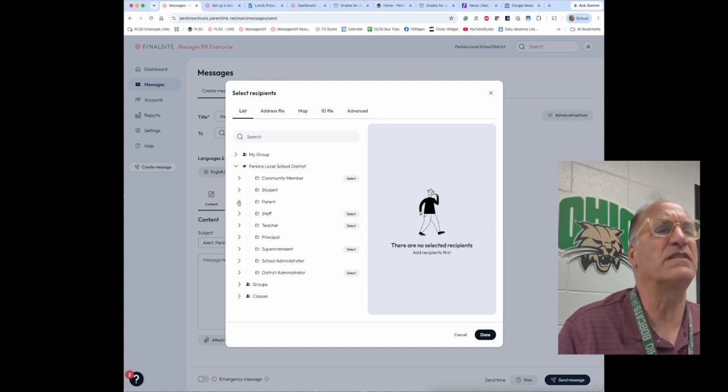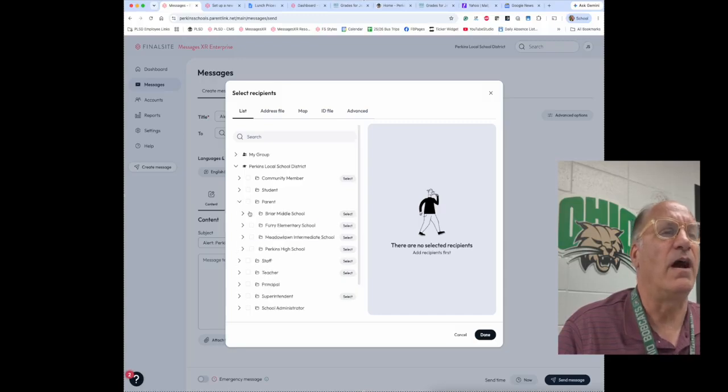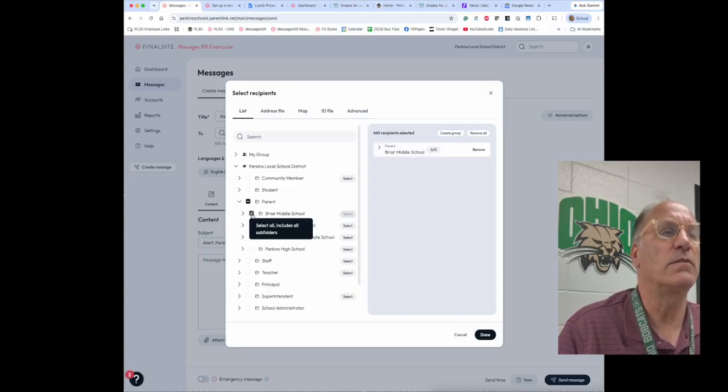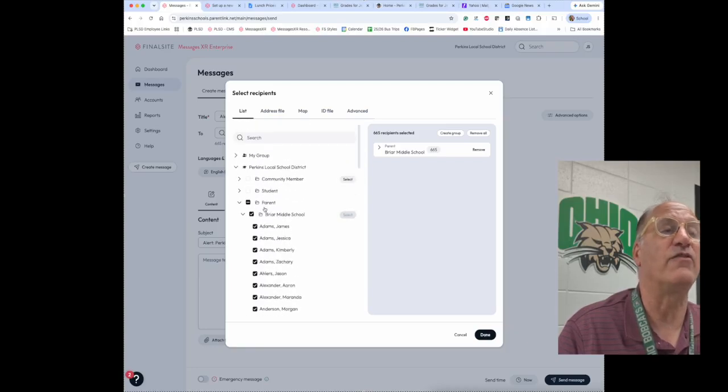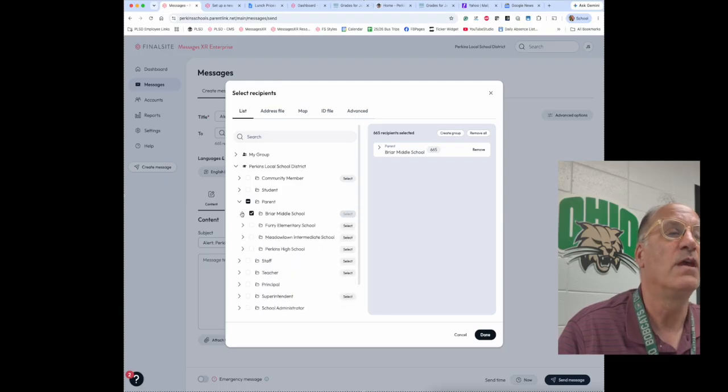Okay, so I want to send this to parents at Briar Middle School. Click there. If you click this little caret, you can see all the parents' names. If you want to pick and choose parents, you can do that too, but that would take a lot of time and it's probably not the best use of time.